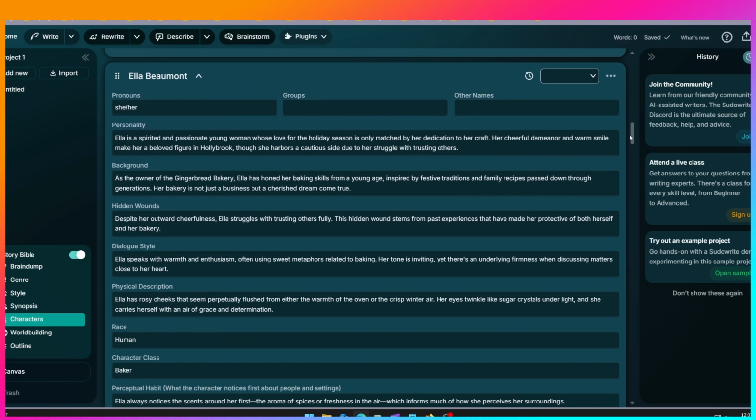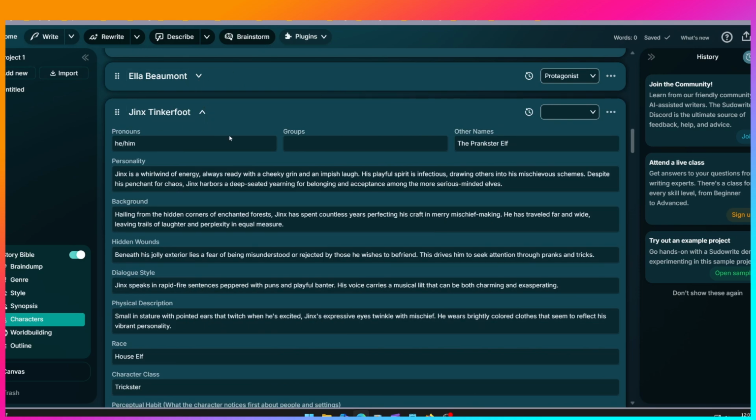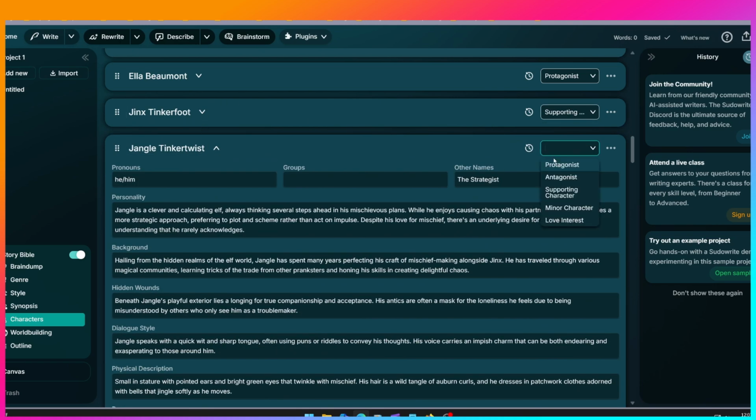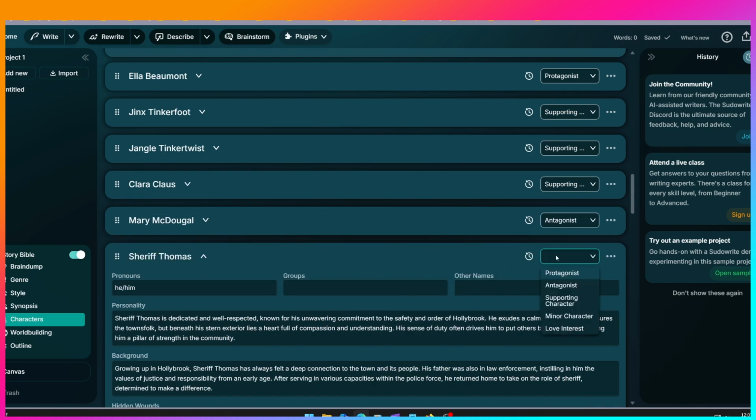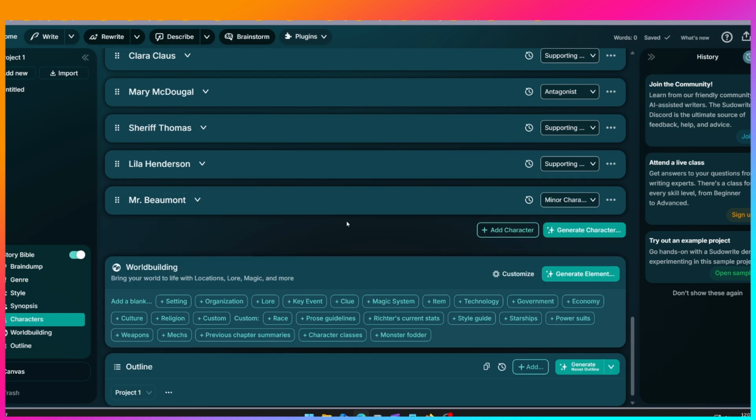I'm going to just generate a cast here to be quick. Once you're satisfied with your characters, then you can start customizing them even further by adding traits or an example of how your character talks. Don't forget to define whether your character is a minor supporting one or the antagonist, and so on. What's after characters? Yep, you got it.